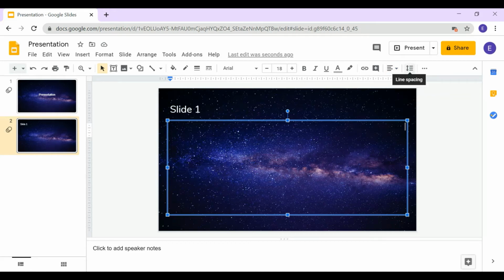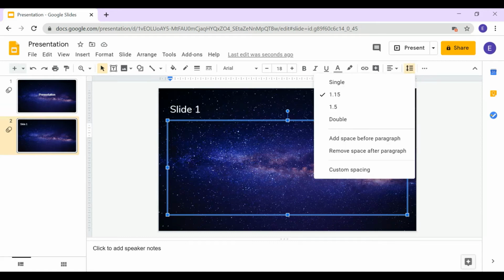Then you can change the line spacing between your text. You can either change it to single, 1.15, 1.5, double, or you can add a custom spacing. You can also add a space before your paragraph or remove your space after a paragraph.